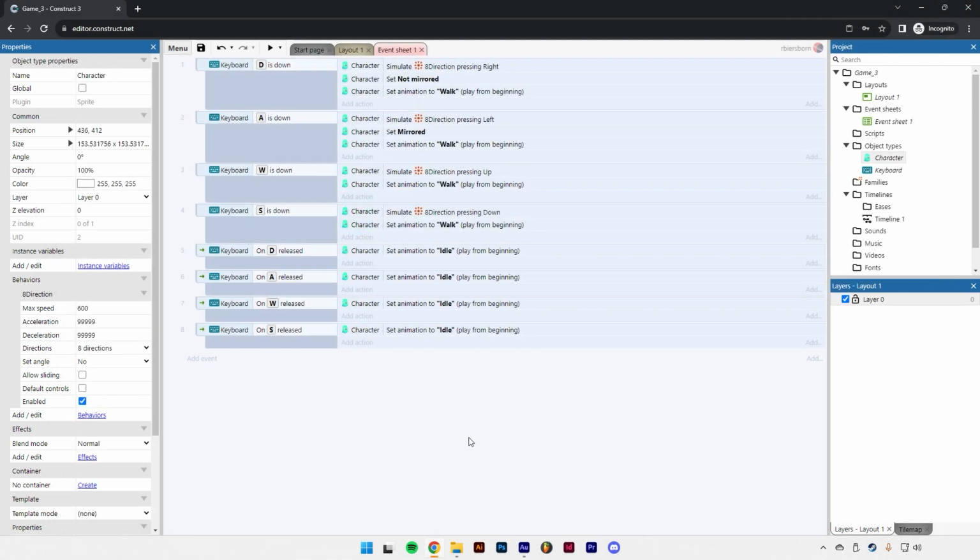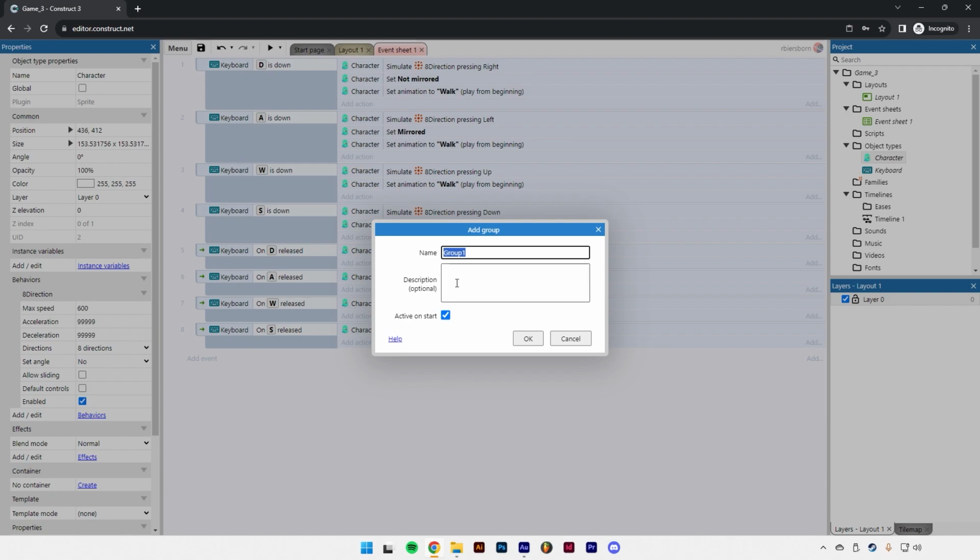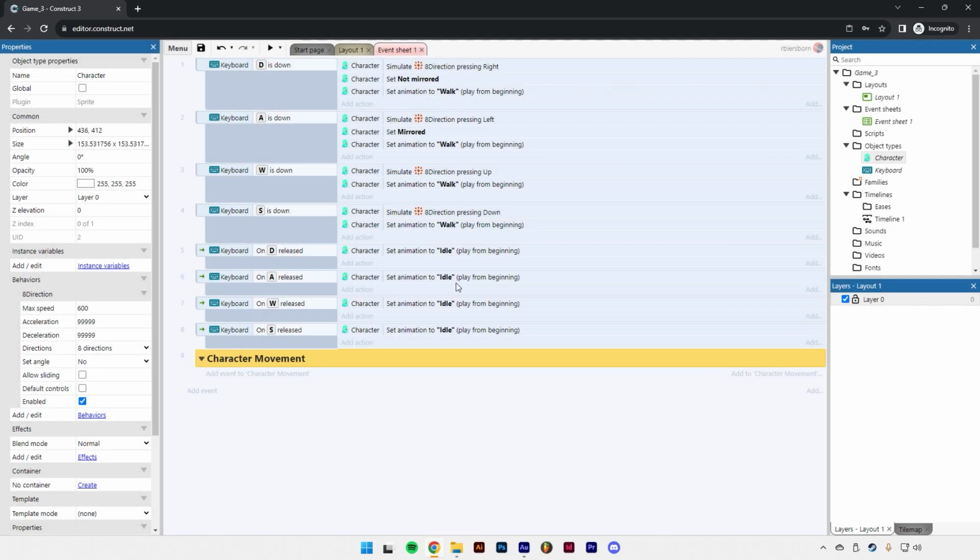Now, next, let's start some organization. We're going to make a group for this. If you right-click anywhere in the white space at the bottom of your screen, you have the option to add group. Let's click on add group, and let's name it. I'm going to call this character movement. This is going to be like the folder that has all my character movement events in it. And what I'm going to do is just move all of these events into my character movement group.